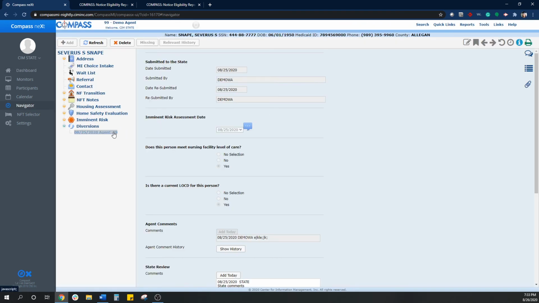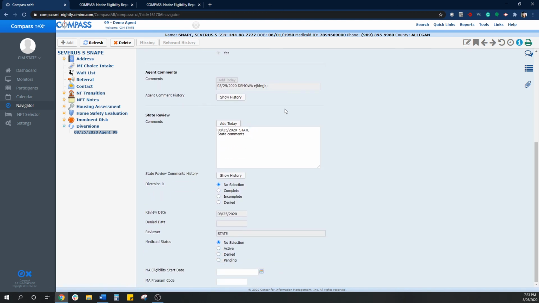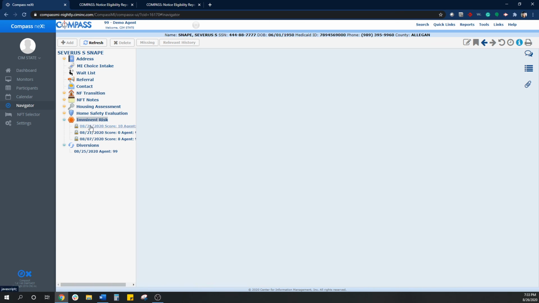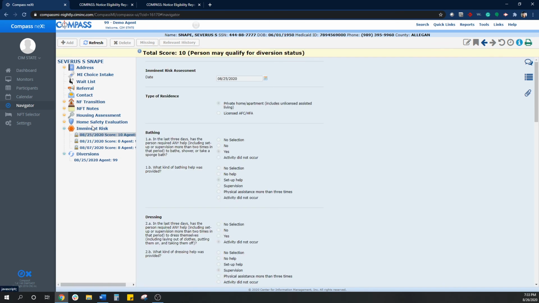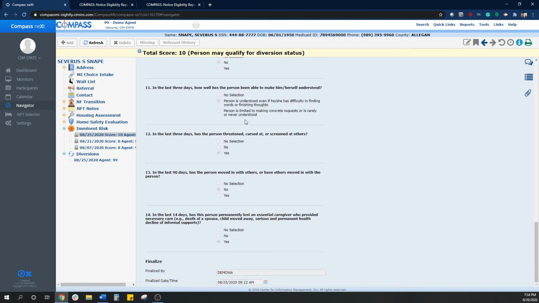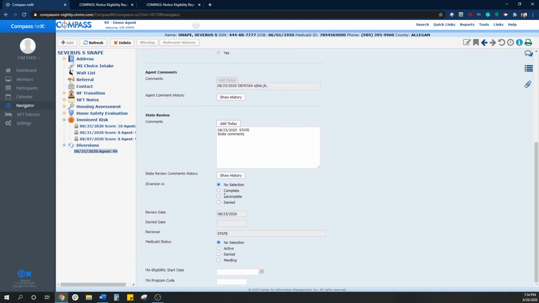Okay, so then you're just going to scroll down to the state review section and review the diversion after you've looked over what they've put in and looked over the imminent risk assessment that's related. So this diversion is related to the 825. So if you go to the imminent risk record, you've got to find the 825 one. Look at that, and then make sure you're in agreement with what they've put, or you're okay with it, and then complete or deny or incomplete are your options.